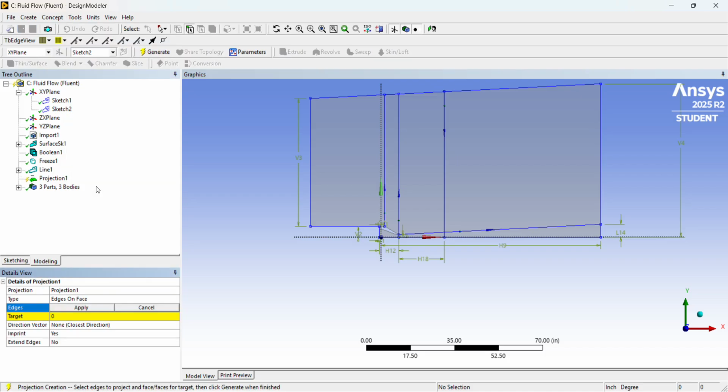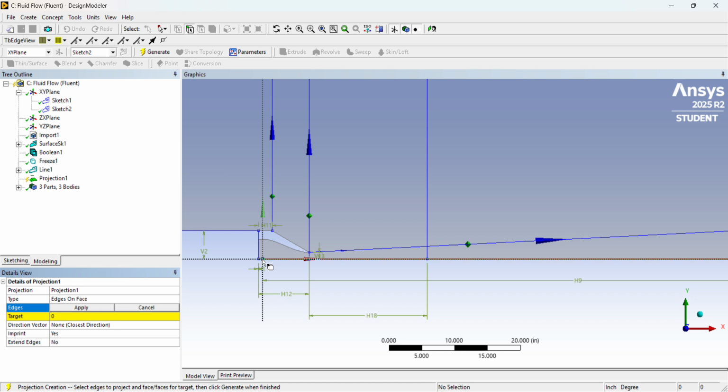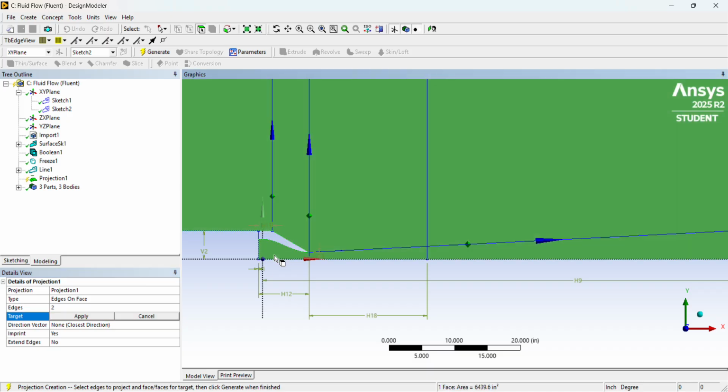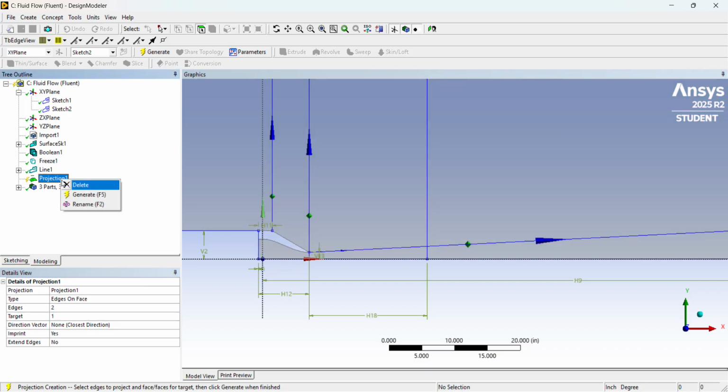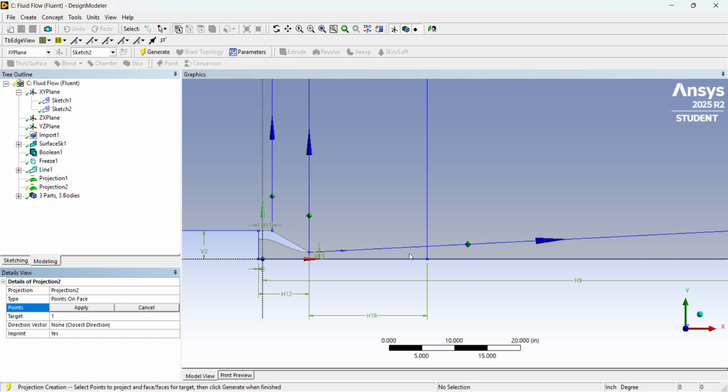So we'll be doing part by part projection. So this is edge on face because we want different face for face meshing. So let's start from here. So let's select this edge and this edge. Target should be this. Okay. Let's see. Yeah. So this is the way we can manually do it in different projections. So we'll be doing one more different projections right now. So one more projection.